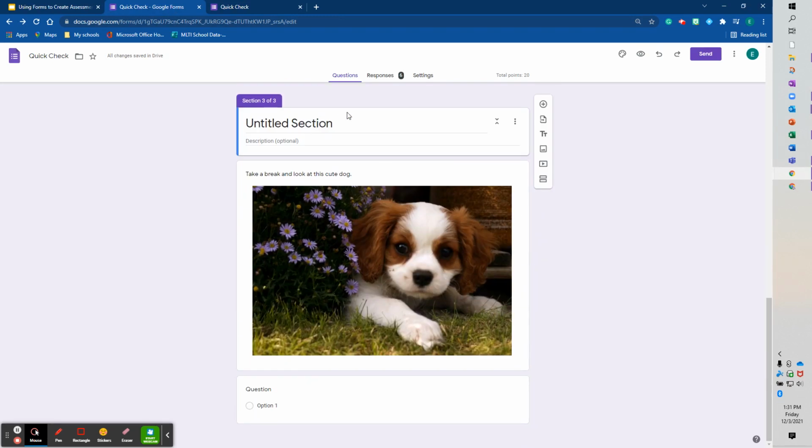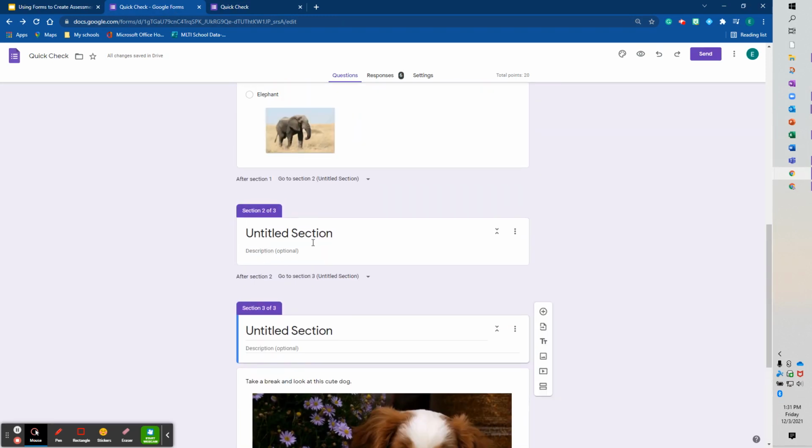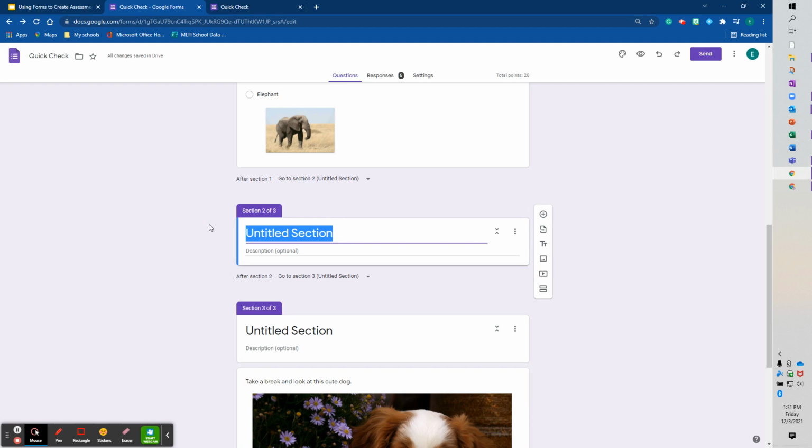You could have it separate out by section and then title it whatever you want it to be. So click check 2 and click check 3 or whatever. So that was what the options bar does.